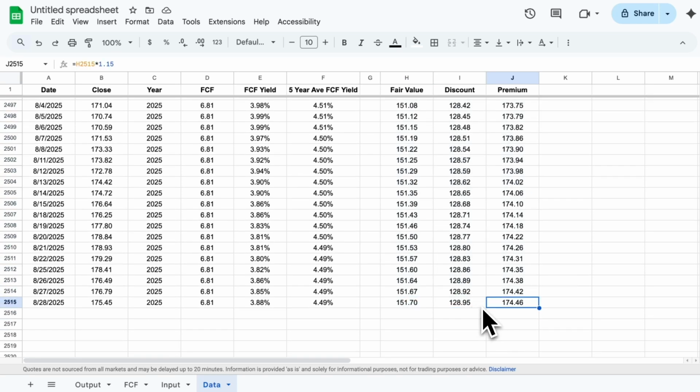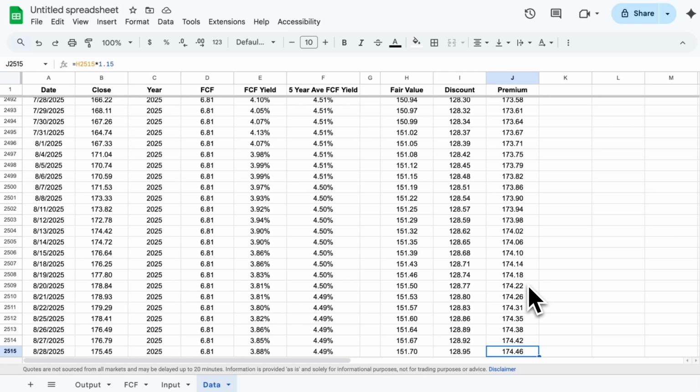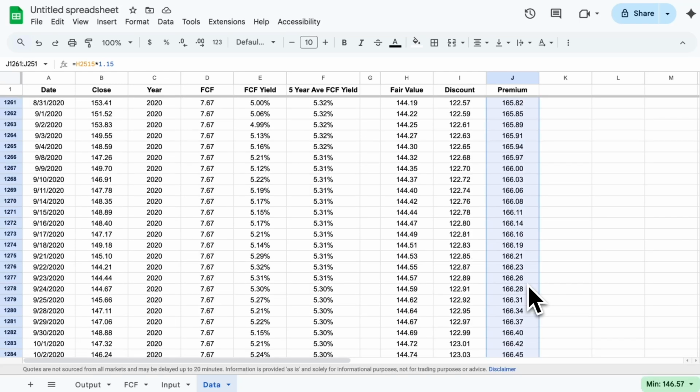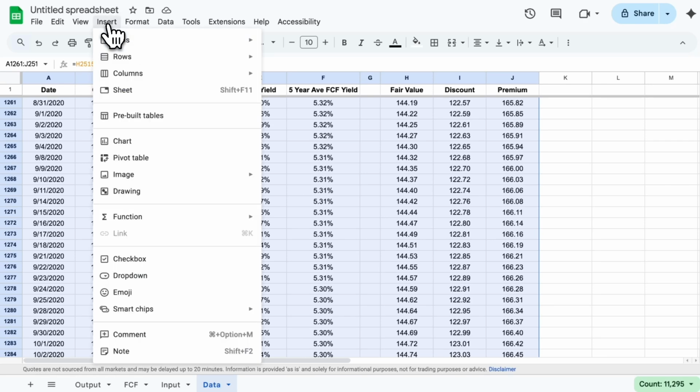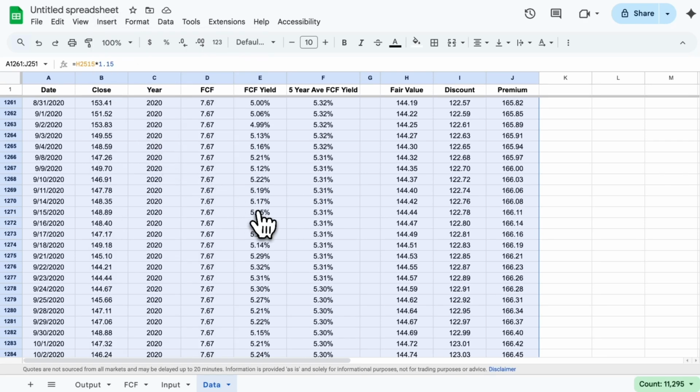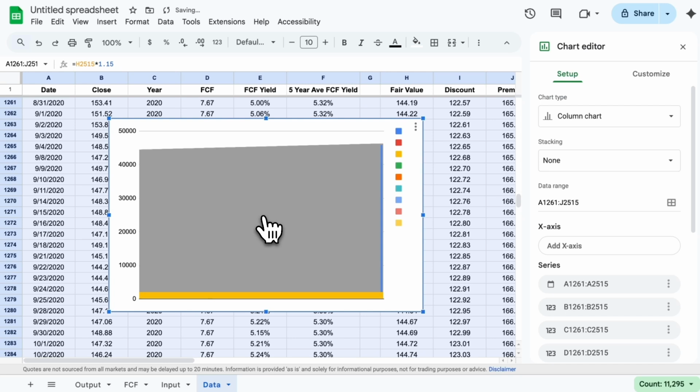We're going to need to select all of the data from the most recent price to the day we started measuring the 5-year average free cash flow. So we're going to select all of these values and we're going to select all of these columns. And we're going to head over to Insert and click on Chart. And we get a pretty ugly looking chart here. So let's clean it up a little bit.